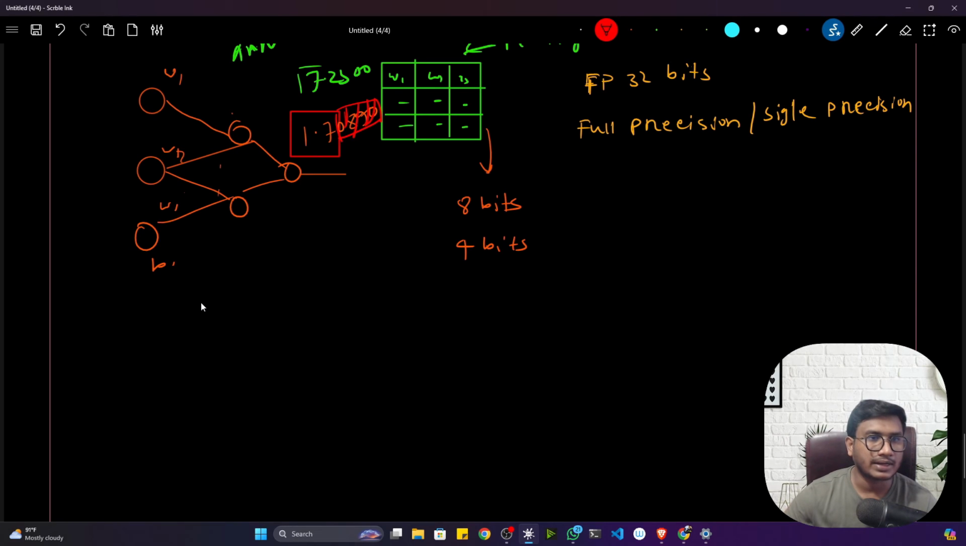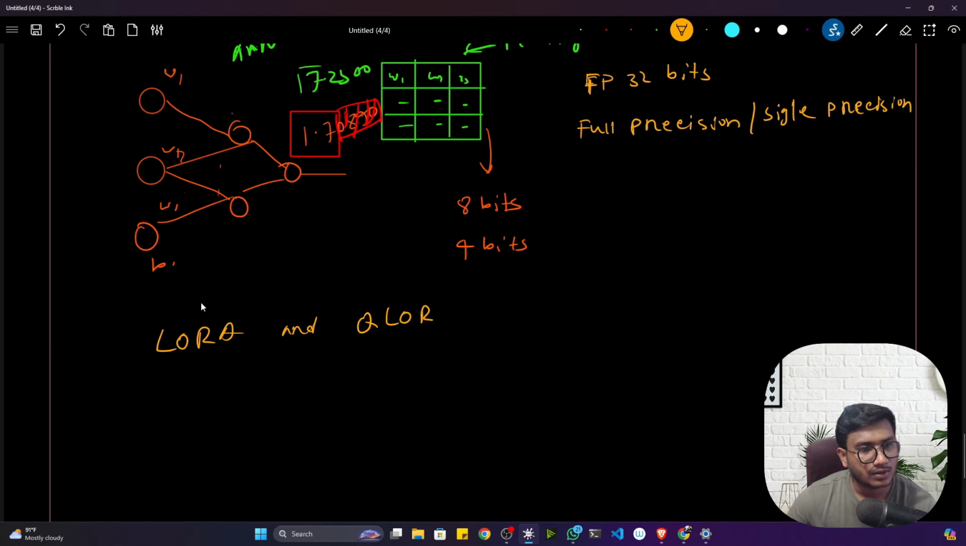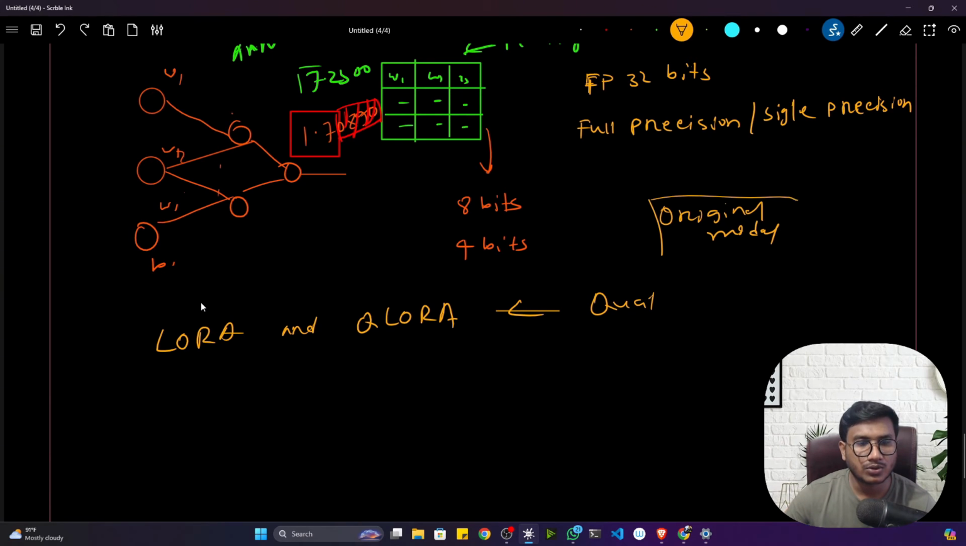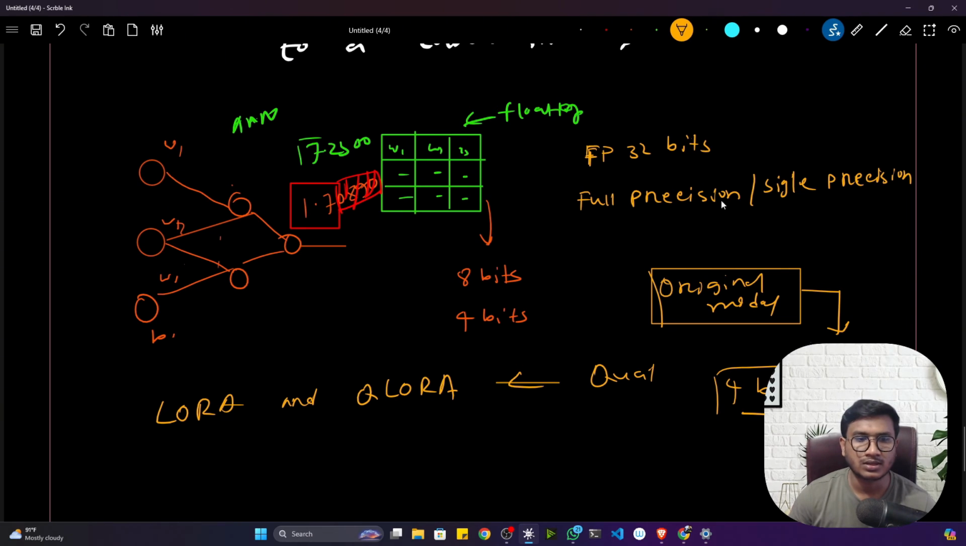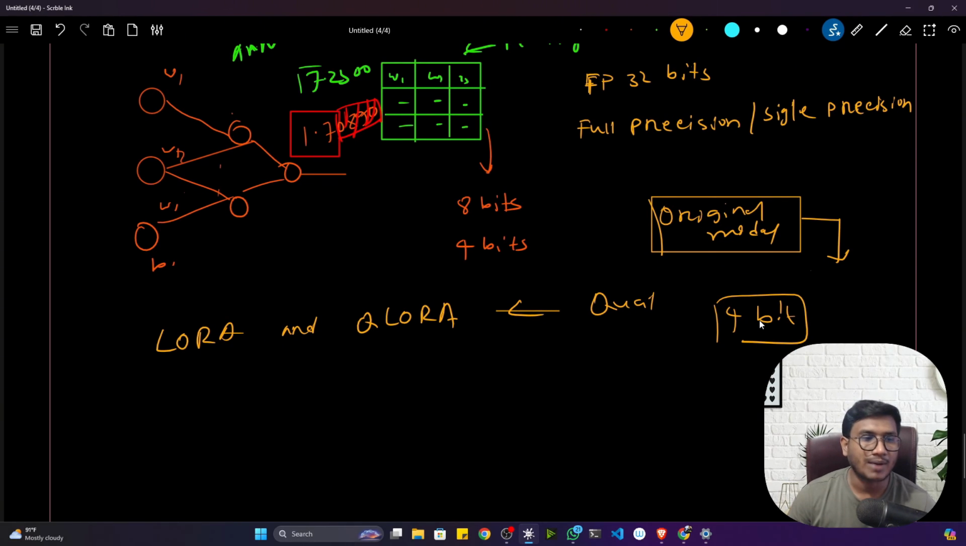And the techniques we usually use are LoRa and QLoRA. These techniques help us perform this quantization. That means it will load the original model as a quantized model, in a lower precision. Let's say previously this model was in 32-bit precision, but I want to load it in 4-bit precision. How will it happen? With the help of LoRa and QLoRA, you can perform it.